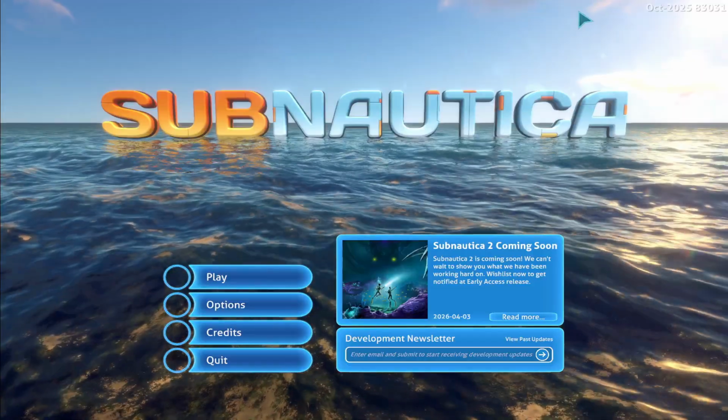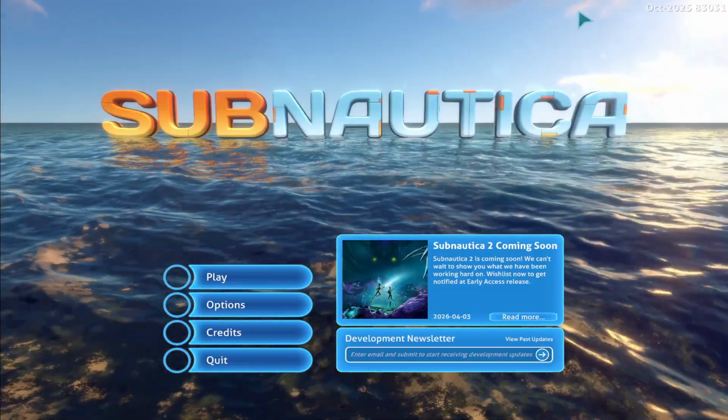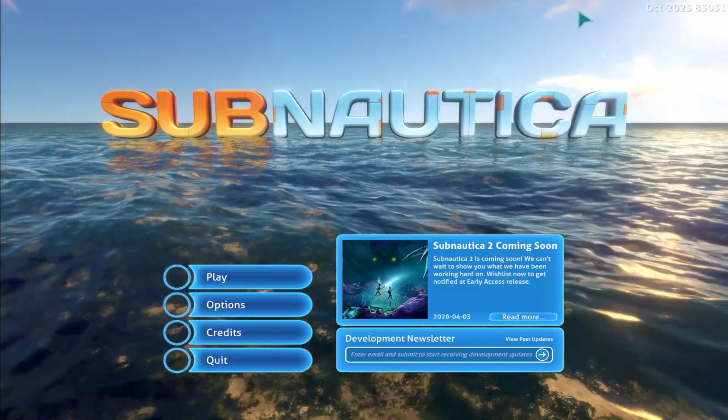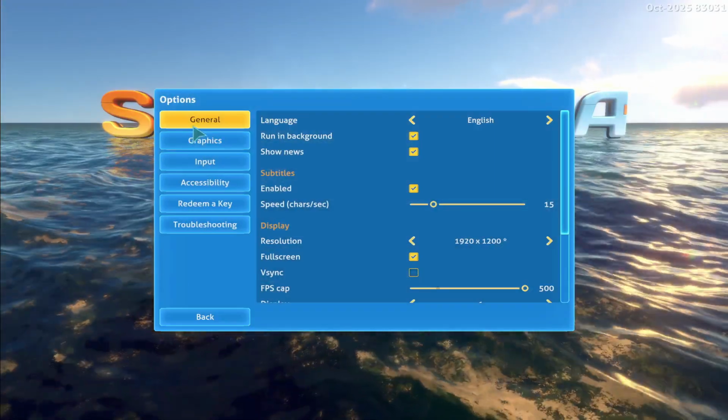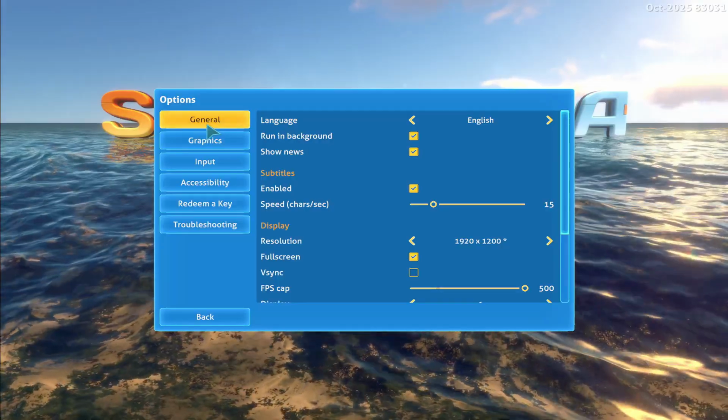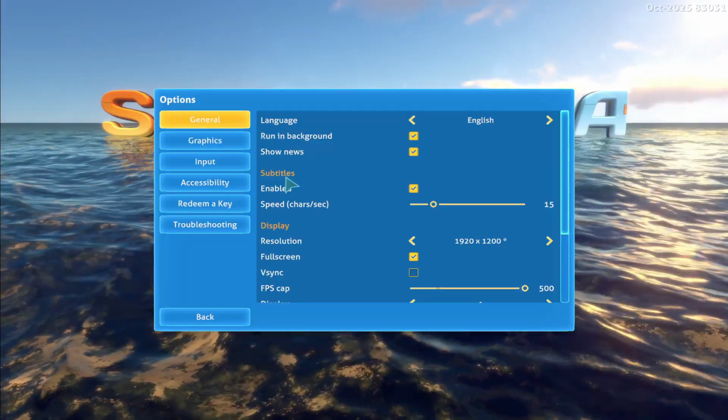First of all, open up Subnautica on your device. And after you are taken into the main menu, if you wish to enable or disable subtitles, go ahead and click on Options. Now within the Options page, make sure that you are within the General tab. And now within this menu, you will see the Subtitles section.